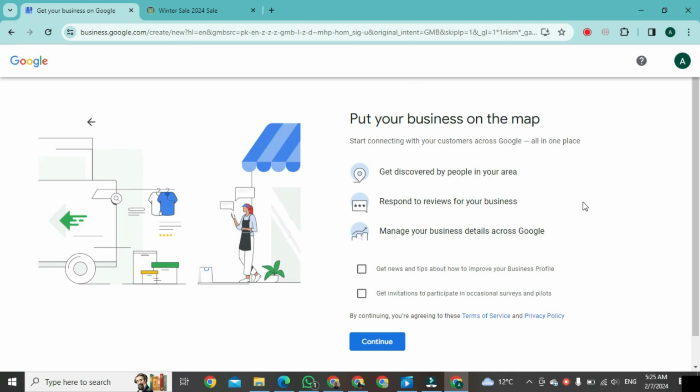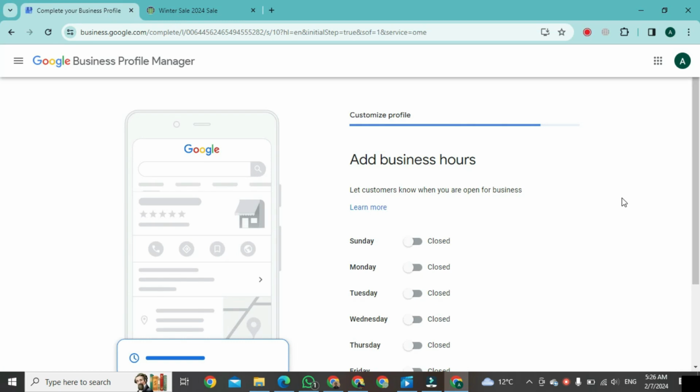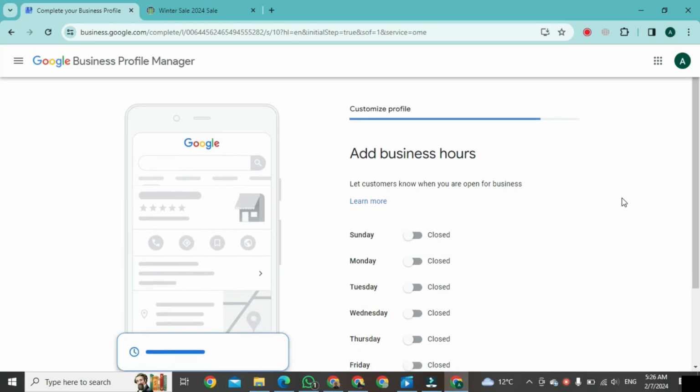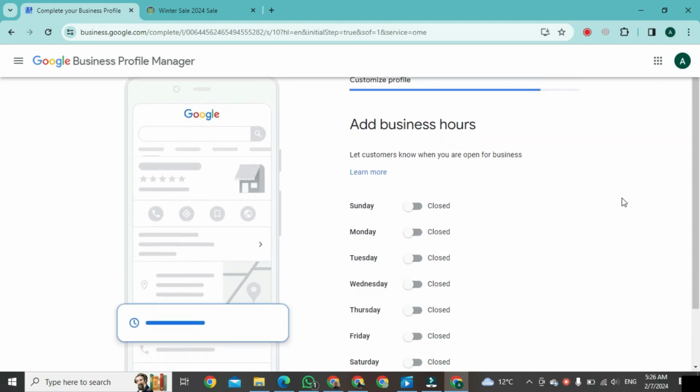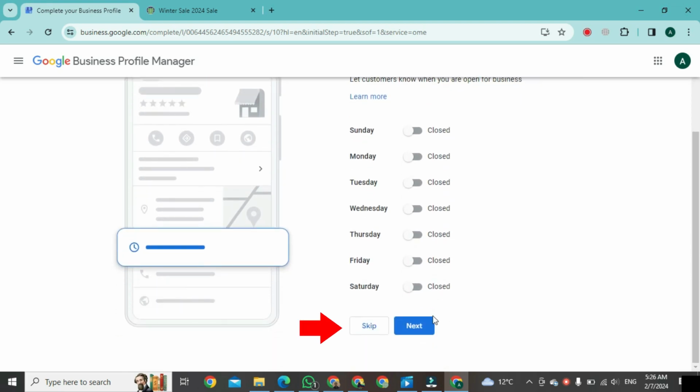In this format, it is saying that put your business on the map because this is the last step for creating your business profile. And here we will just scroll down and click on continue button. After clicking, a new format will be open. In this format, we can add our business hours, or our physical shop close and open time. So we can skip it. So go below and click on skip.